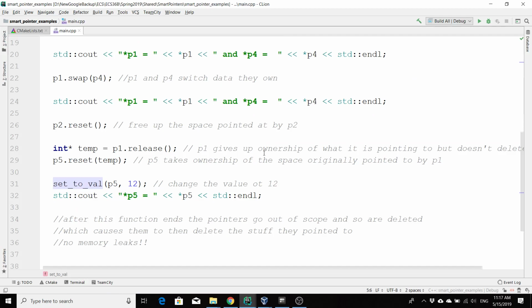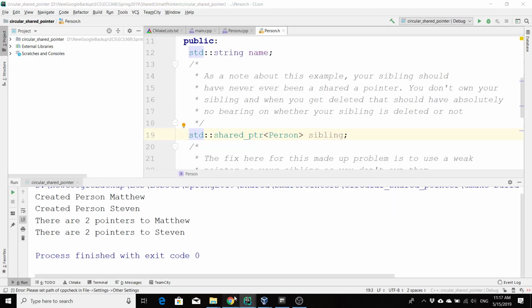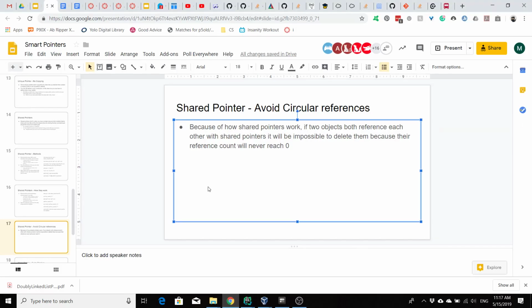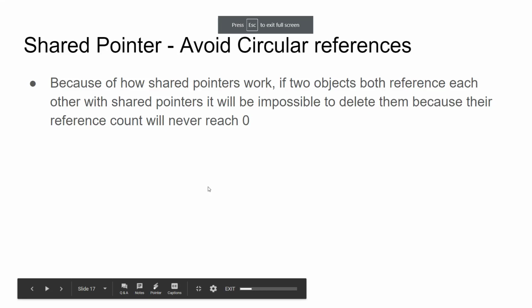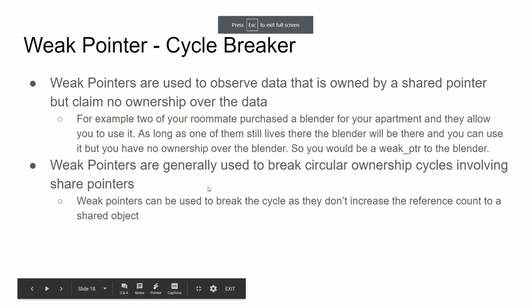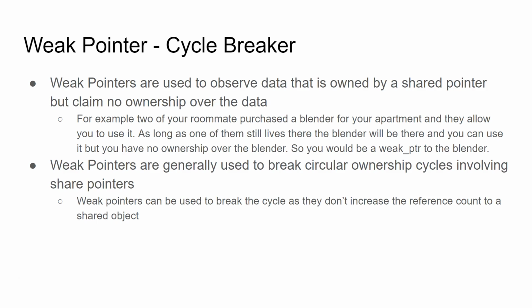What we should have been using, potentially, there's 2 workarounds for this. The first one is to use a weak pointer. The whole point of weak pointers is just to break cycles among shared pointers so that you don't end up with this infinite loop. A weak pointer is used to observe data that's owned by a shared pointer, but you claim no ownership over that data. You are not responsible for deleting them.